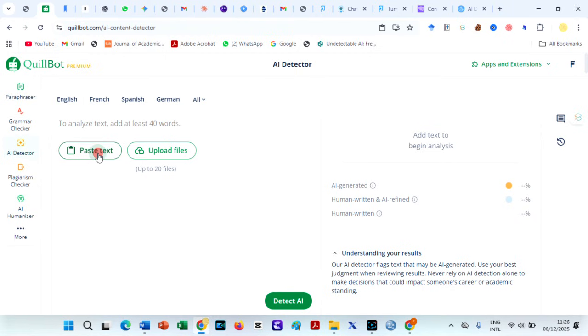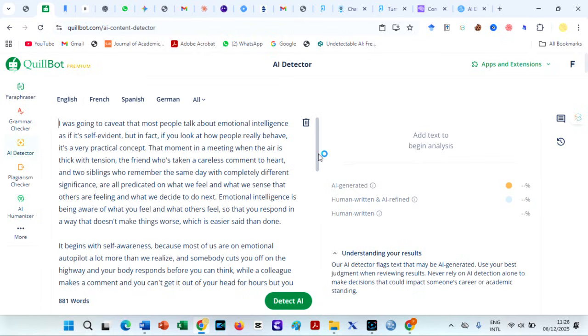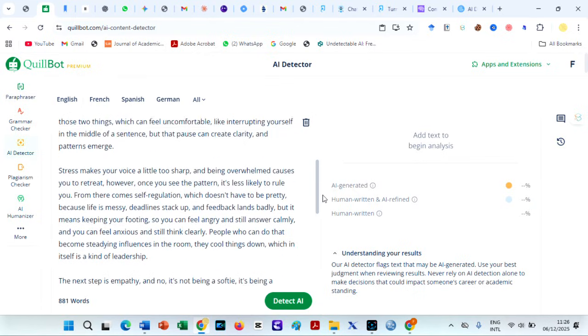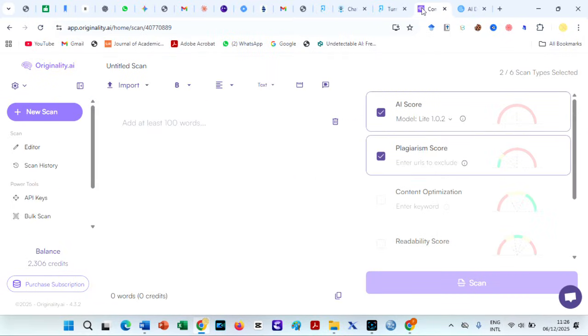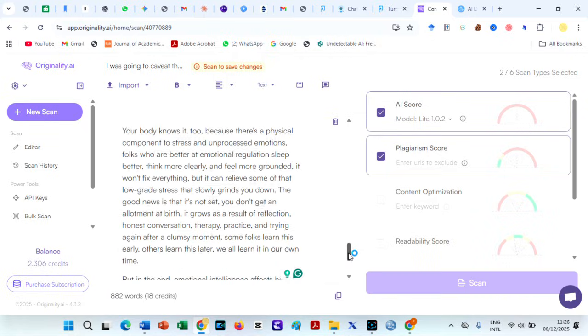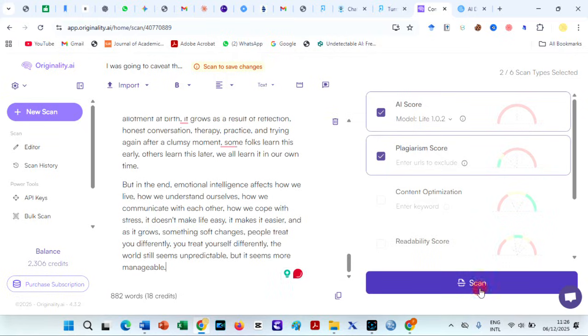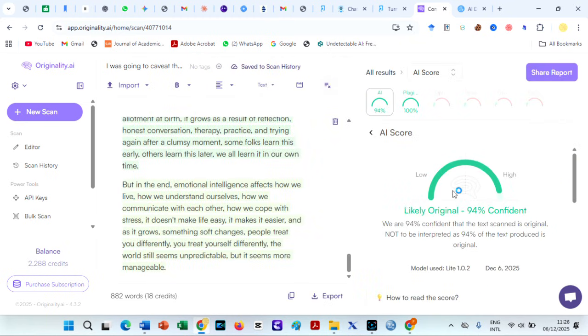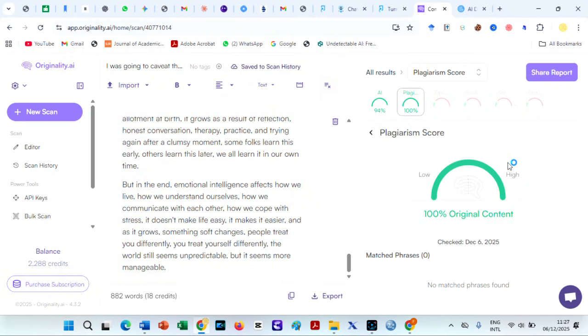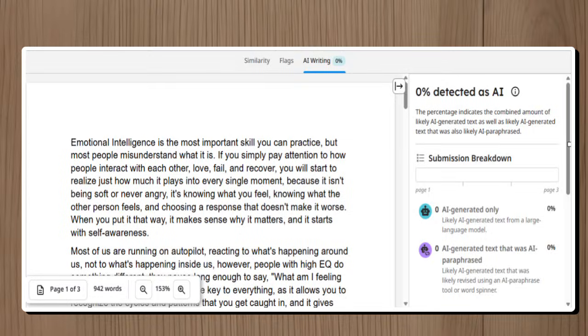I even decided to add GPT-0 to the list. I will begin with the Quillbot AI detector. Am not surprised, 0% AI score. Moving on to Originality AI. Fantastic! Originality AI says the AI score is 94% original and the plagiarism is also 100% original. On Turnitin, it was a beautiful 0% AI score.